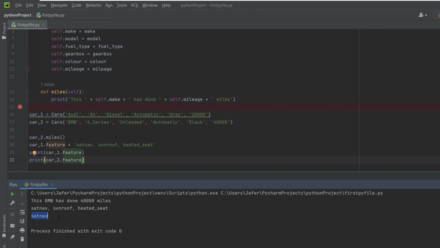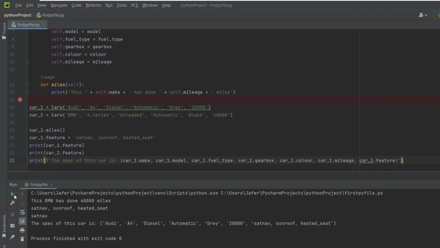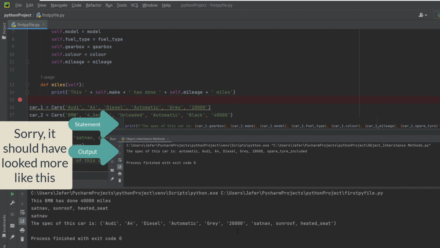By the way, we can also use formatted strings and format things out better. So the spec of this car is, and we can specify all our arguments. And then if we run the file, we can see that here, the spec of this car is, and then the details of the car. And of course, car 1 has all the extra features, sat nav, sunroof and heated seats.